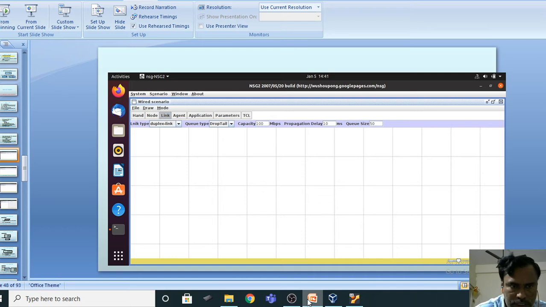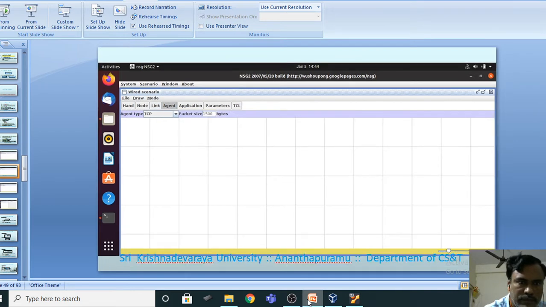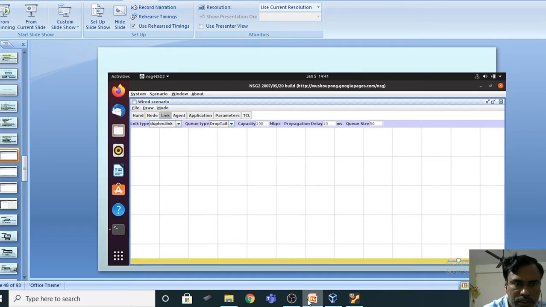You are going to get a new window which consists of the fields like node, link, agent, application tab and parameters. So in the node, you will have a simplex node and a duplex node.